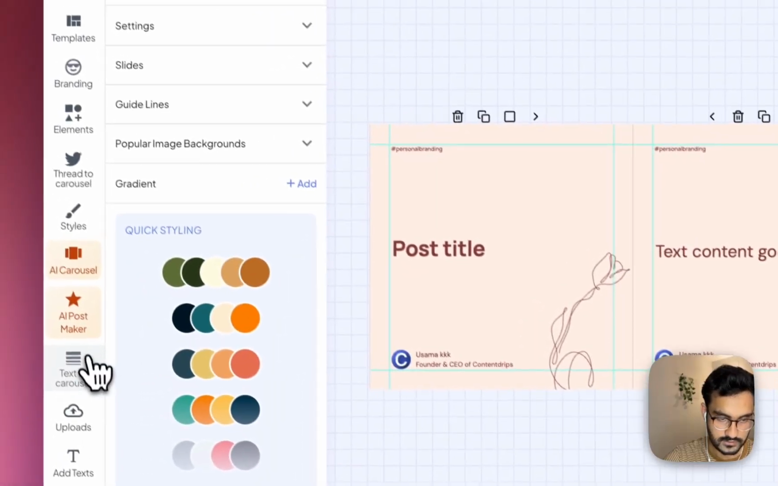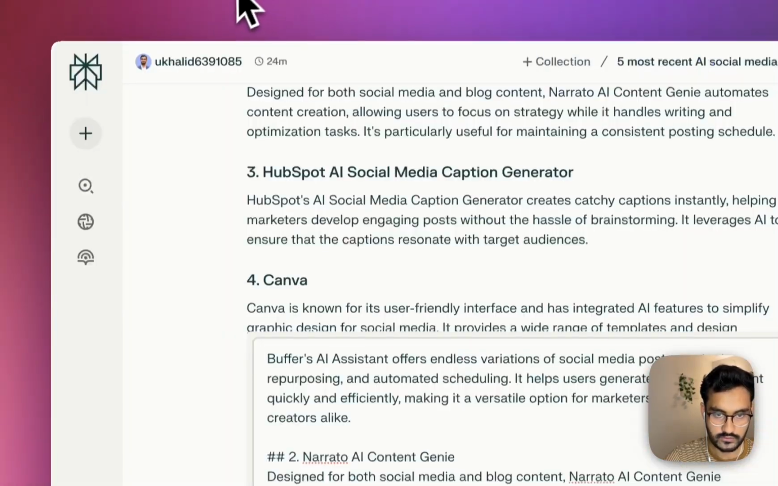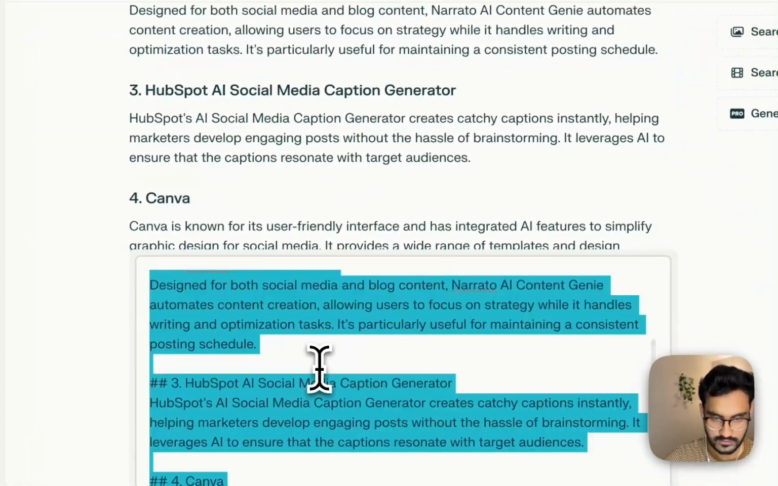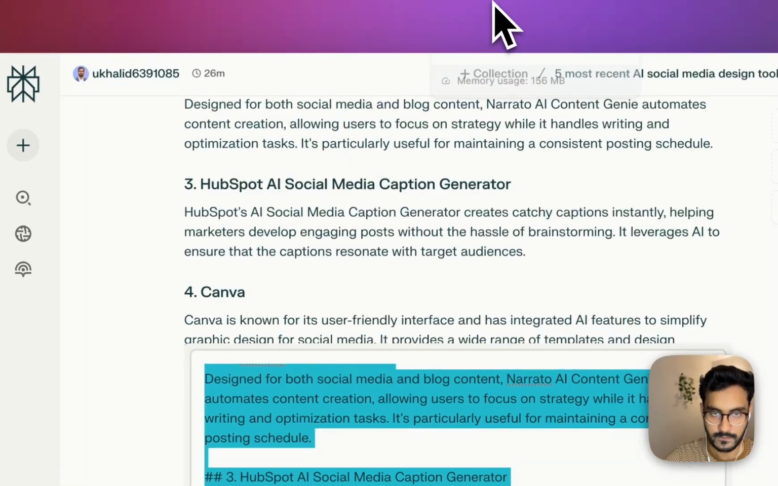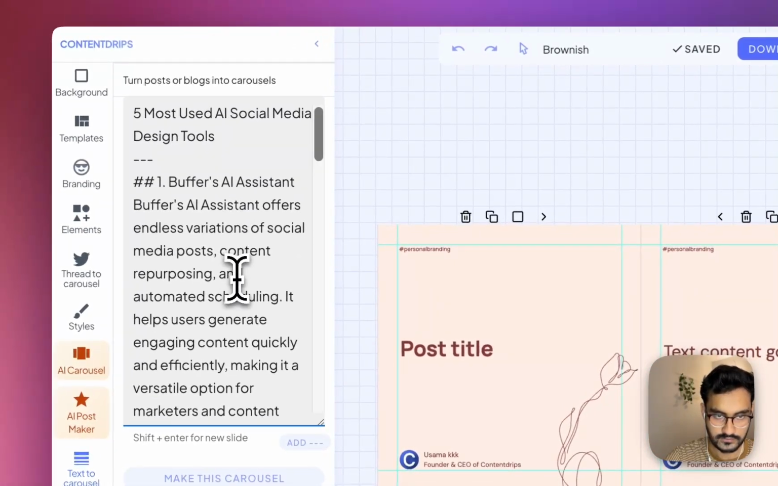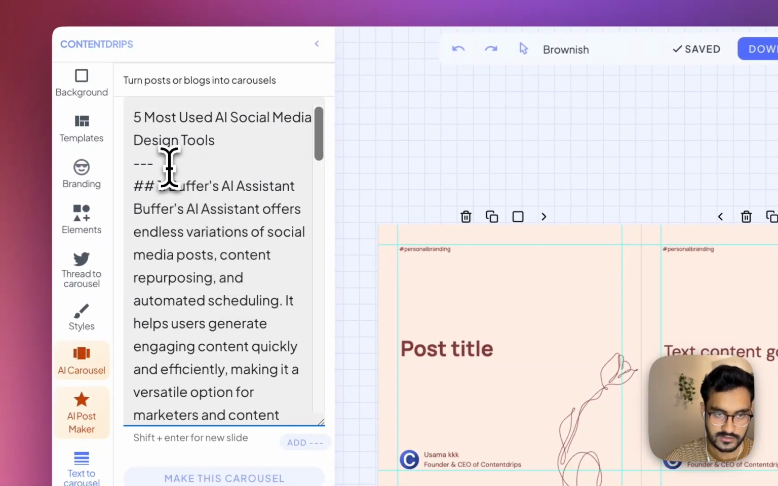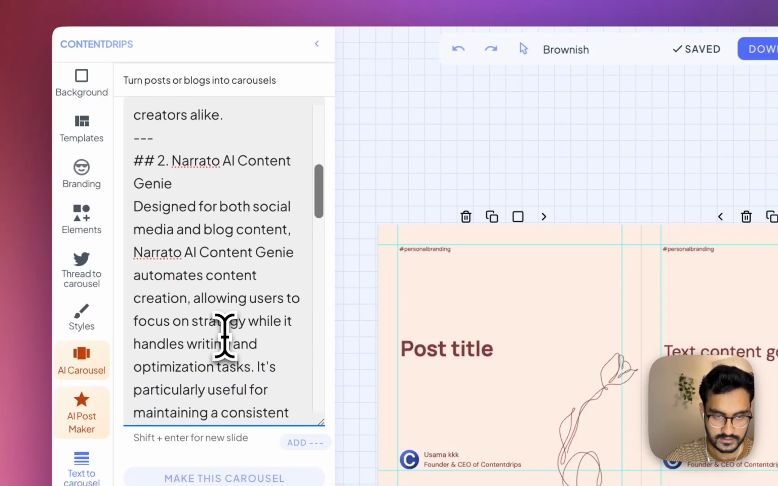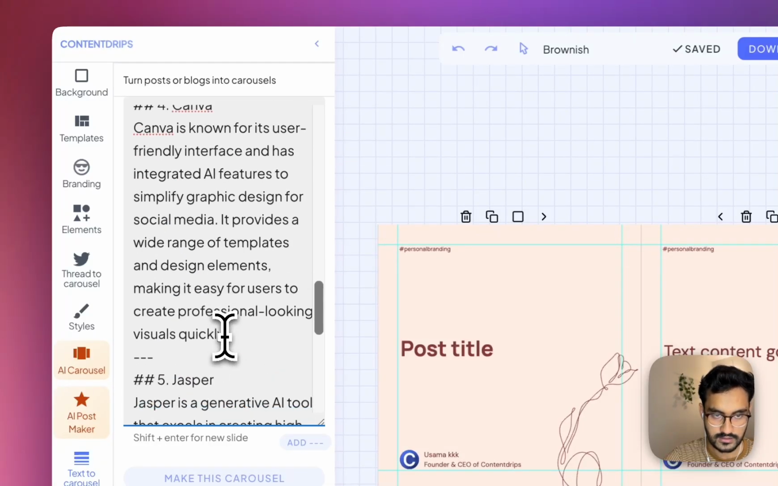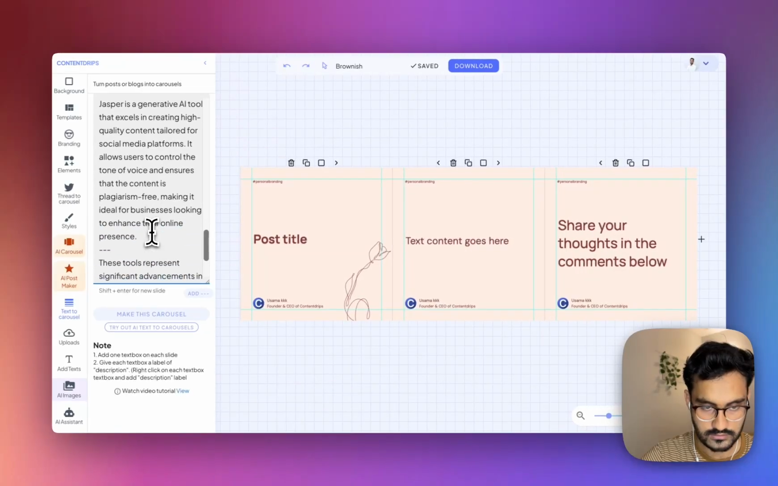So let's go to text to carousel, and we will go to Perplexity again to copy all the content, and paste it here. You will notice that Perplexity added these 3 hyphens. They act as a separator for slides, which means this will go on the first slide, this will come on the second slide, third slide, and so on. You can also make edits here if you want to.